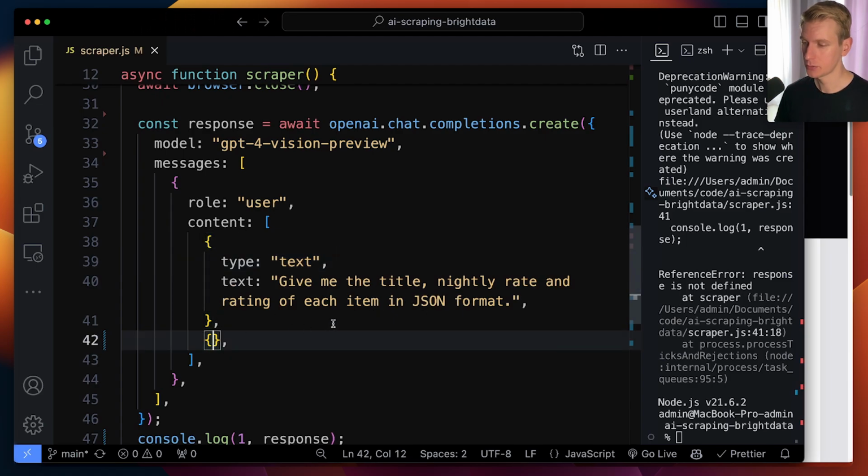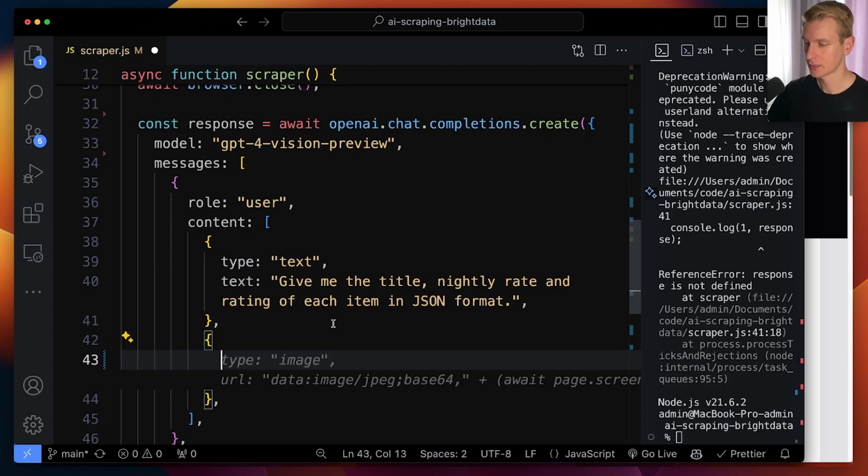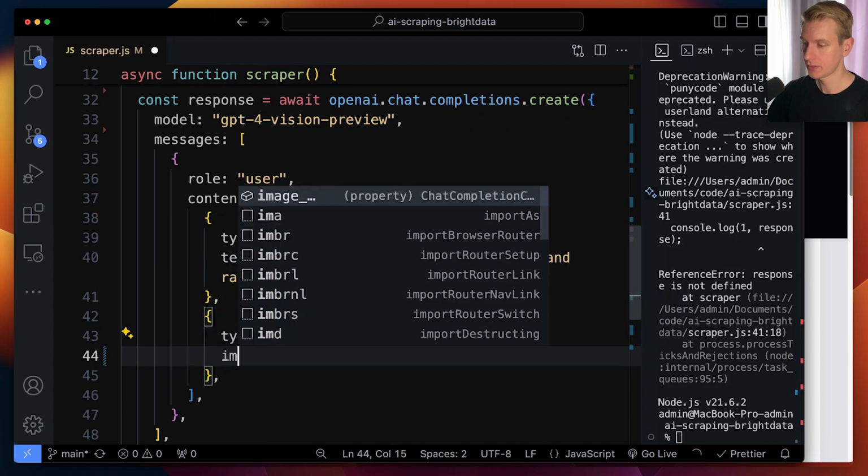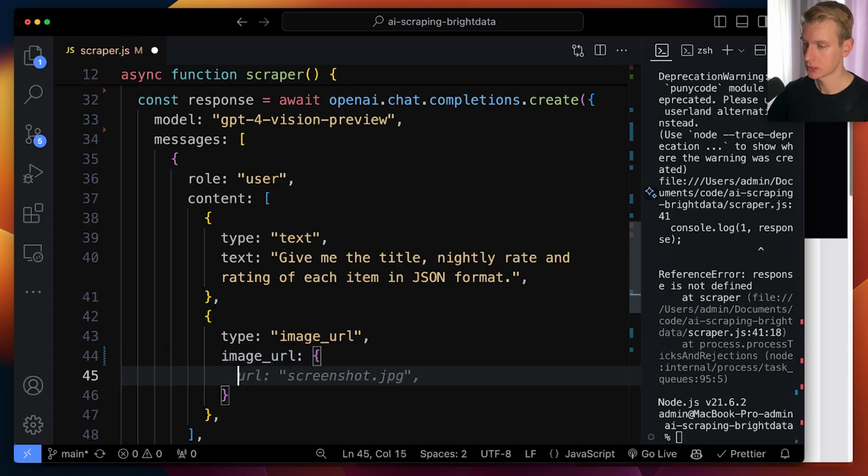Here now the second object is going to be the image that we can pass along. So here the type actually needs to be image_URL. And then here we have image URL, which is another object here. And then we have the actual URL to the image. Now you may think, actually Copilot thought it was going to be something like this.